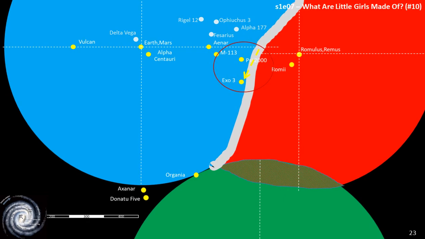In the episode What Are Little Girls Made Of, the Enterprise begins to move south, which is not really clearly shown here, as The Squire of Gothos most likely occurs on the southern border of the Federation. On the way, they drop into XO3, yet another dead civilization.